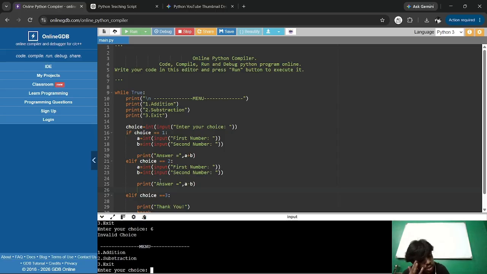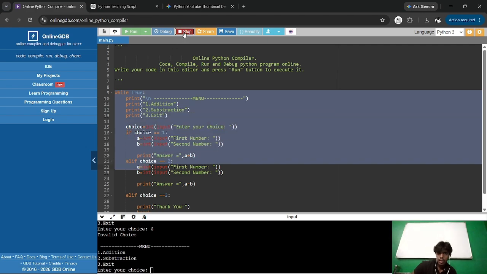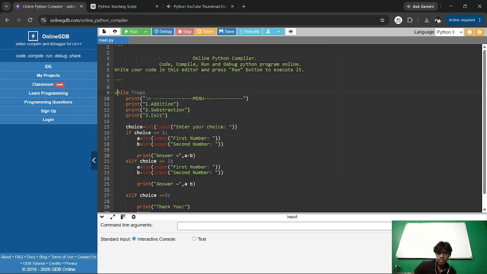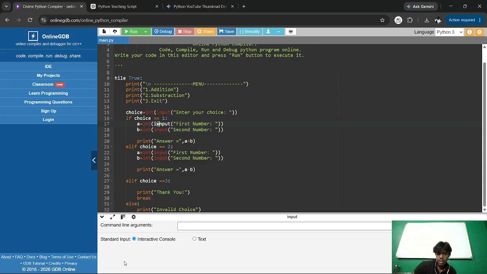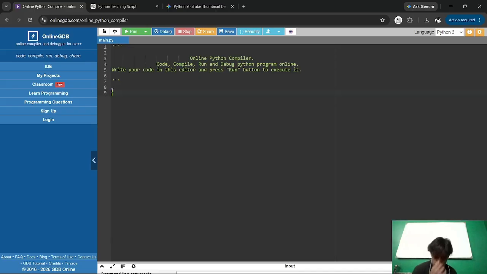Okay. So if every ATM works like this, it keeps showing options until you exit. Okay. So I hope you are clear with it. Now I will stop this. Okay, and write another program, and I will make you more clear with this with one more project.